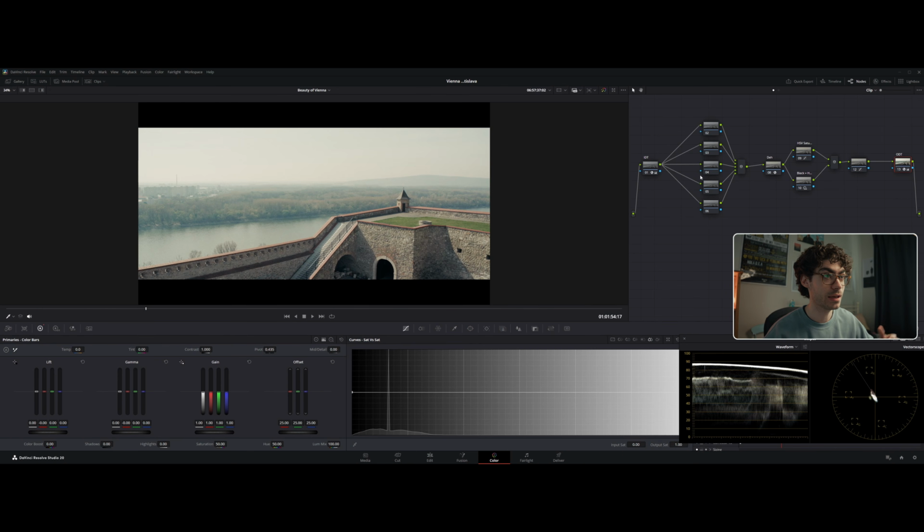All right, welcome back. Today we're gonna be playing around with power windows and seeing how they can create some insane looks. And I think power windows are just overlooked as a tool. So yeah, we're gonna be going through how I use power windows in my grading.